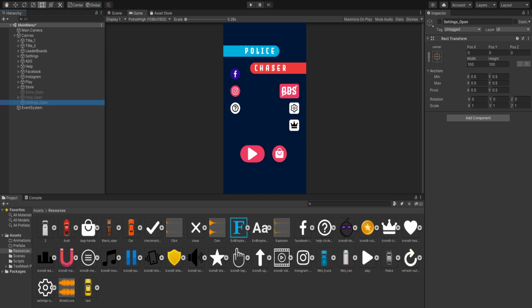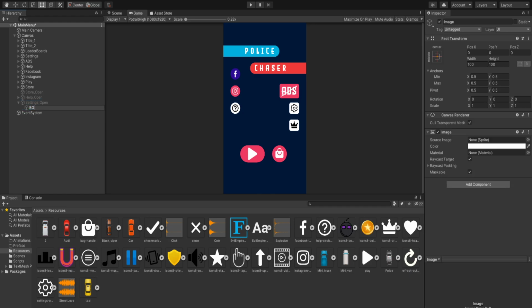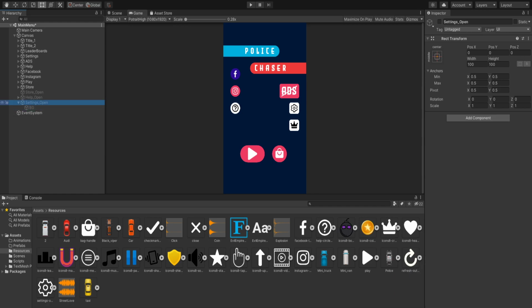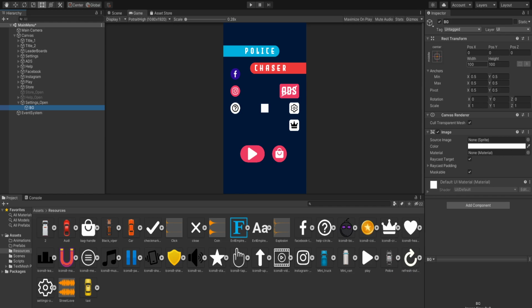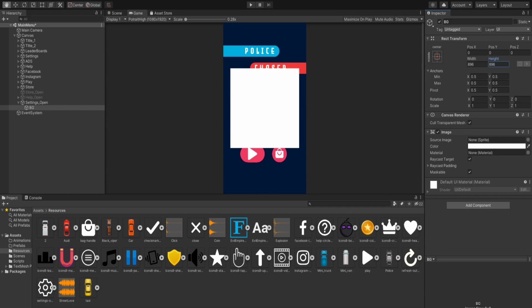Now for the settings, the first thing we'll need is a background. So let's create a background. Let's just call it BG. Let's show it and position it 0, 0. Let's set up its size 896 by 896. For the image, let's use something better. So let's show all and use the 9 sliced image.